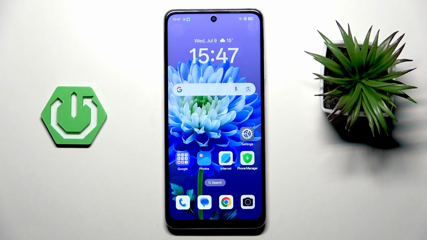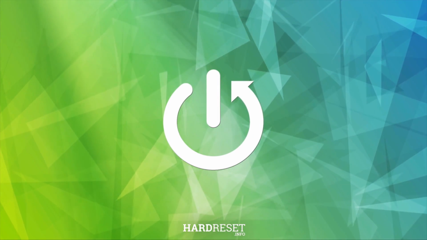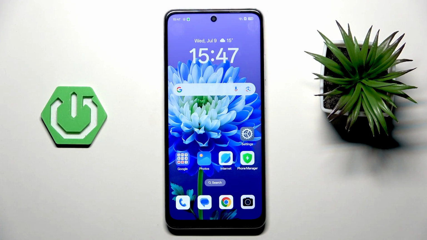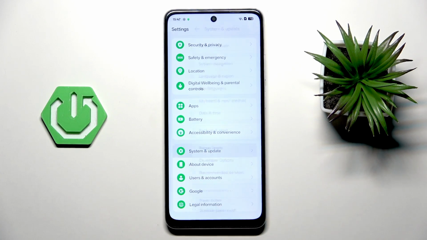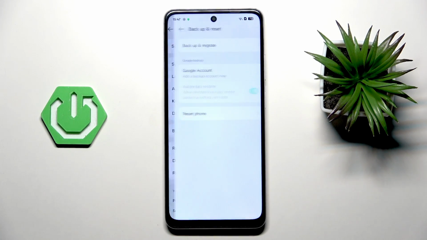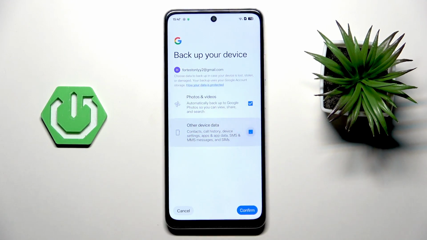In front of me is OPPO A5m, and let me show you how to activate Google Backup. So first of all, open the settings, then find and select System and Update. Now mark Backup and Reset and go to Google account. Now mark data that you want to backup.